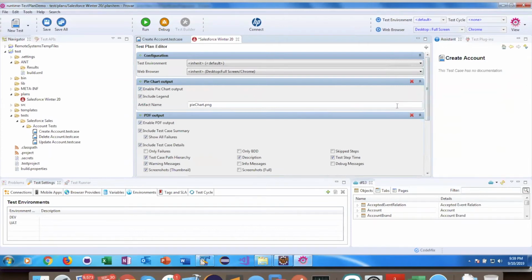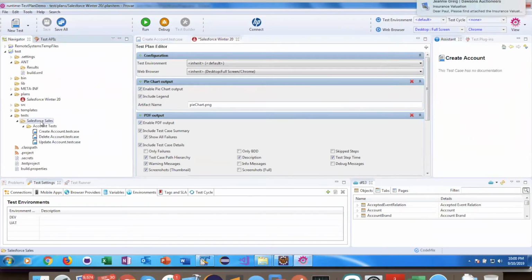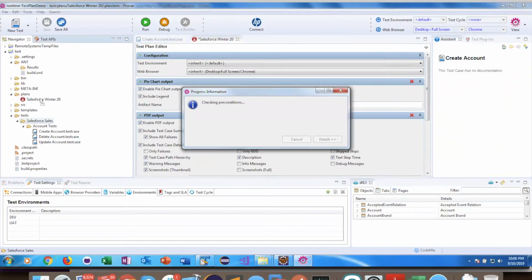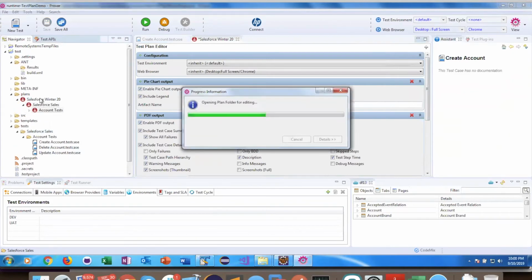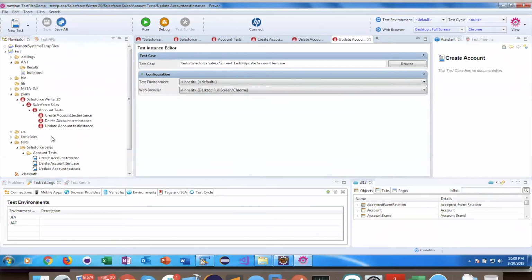Okay, so now we've got our sort of empty test plan. So now what we want to do is configure this test plan to run our tests for us. So what I'm going to do is drag a folder of tests. So I'm going to take the whole Salesforce sales folder and drag and drop it into my test plan. And what it does is it creates the same folder structure under your test plan. It just created a copy of them, although it's not quite a copy. I'll go into that later. But basically what it's done is just almost done a copy and paste for you.